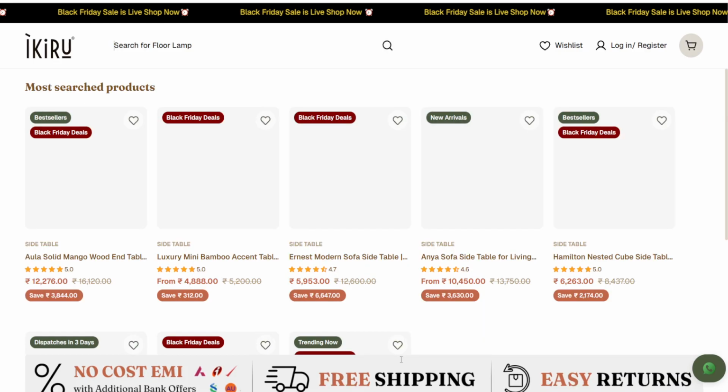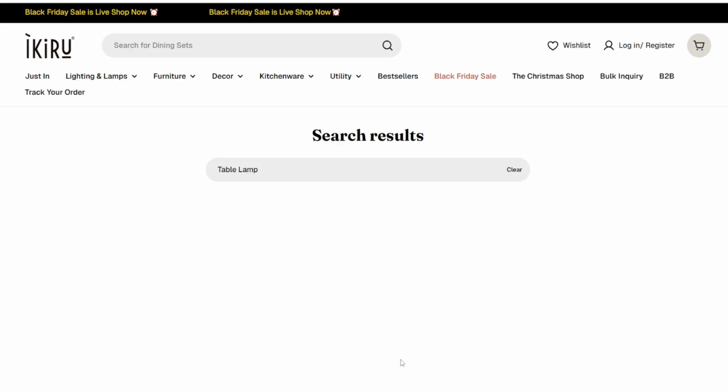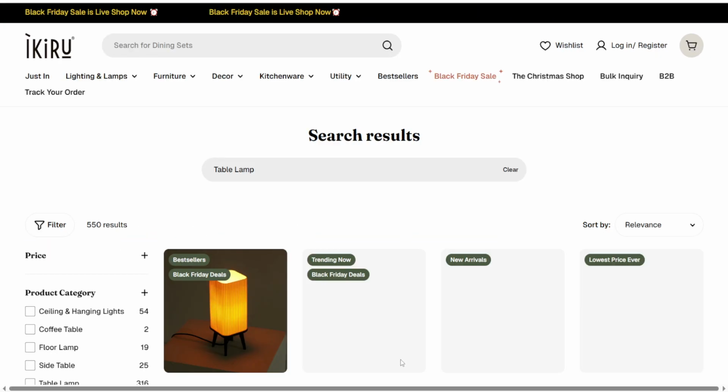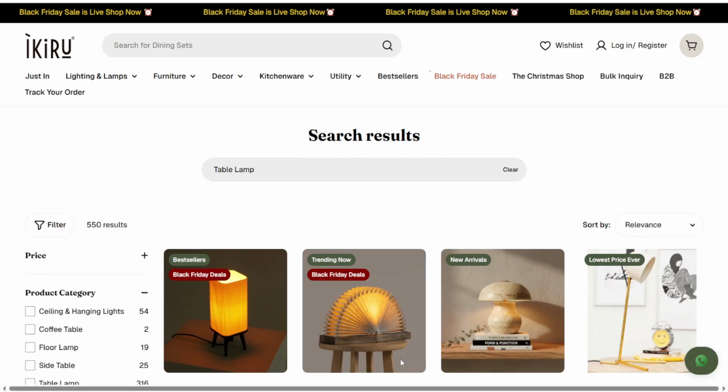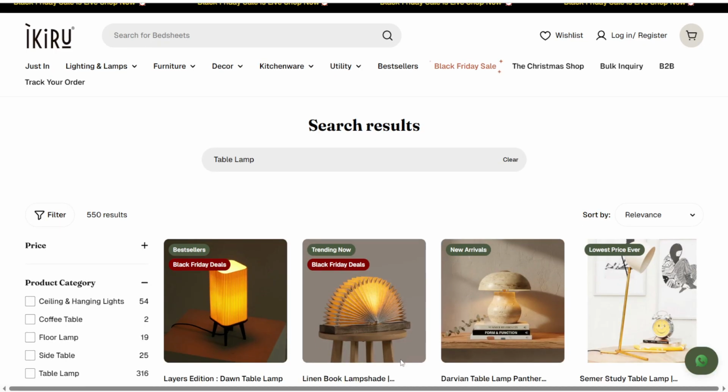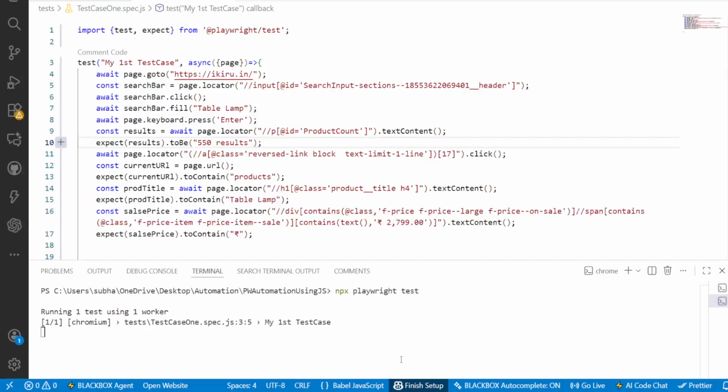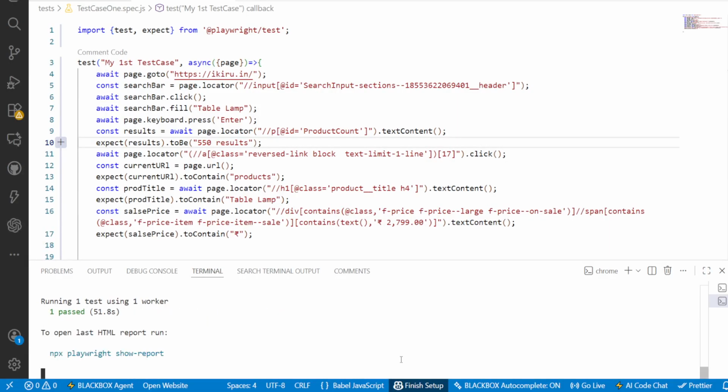Here you can see it searches the table name. It clicks enter, and here you can see the 550 results and the products, all 550 products. And here it verifies successfully. Then it clicks the first product and verifies, and all the test steps are passed.